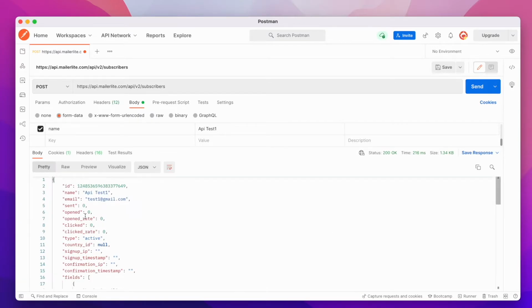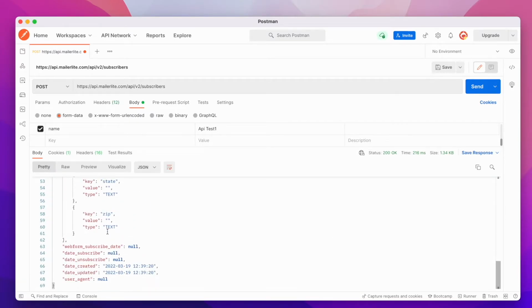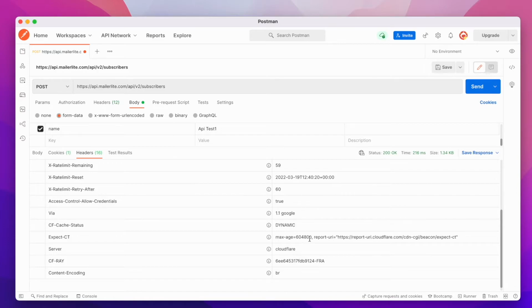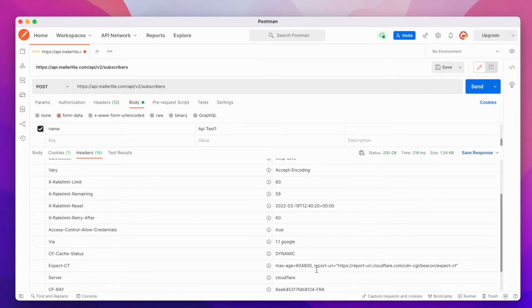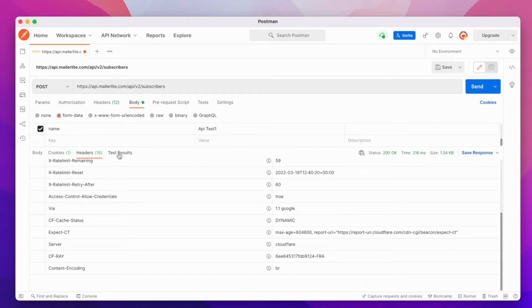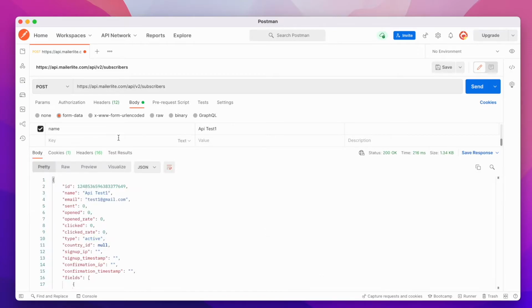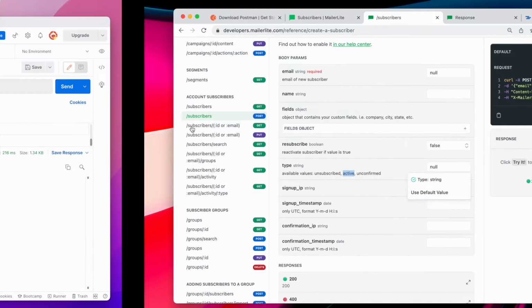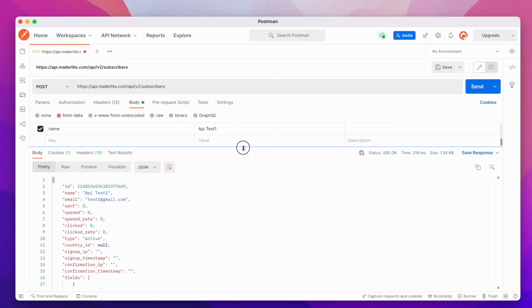Okay, now you can see there are a few ways to view the result. There is pretty, raw, preview. Because we return JSON, the pretty is the one that we're gonna choose here. This is the cookie that the server is returning back, and the header that the server is returning back. So you can see everything that we're getting back with Postman. It's organized very well. Okay, perfect.